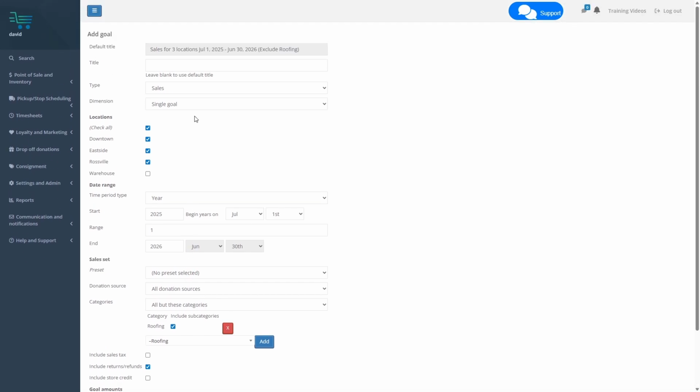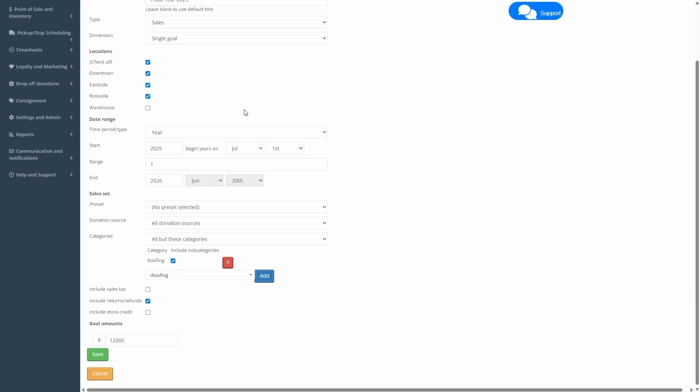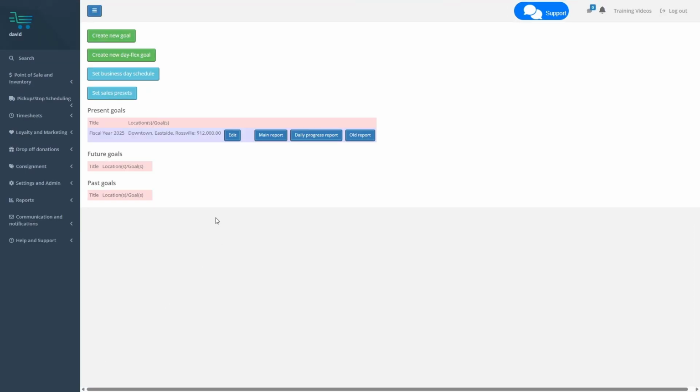And if we come back up here, I think I maybe will set the title to Fiscal Year 2025. And that will override the default title. And now I'll click Save. Now we see the goal on this page. Goals are sorted according to whether the time range they cover is in the past, the present, or the future.